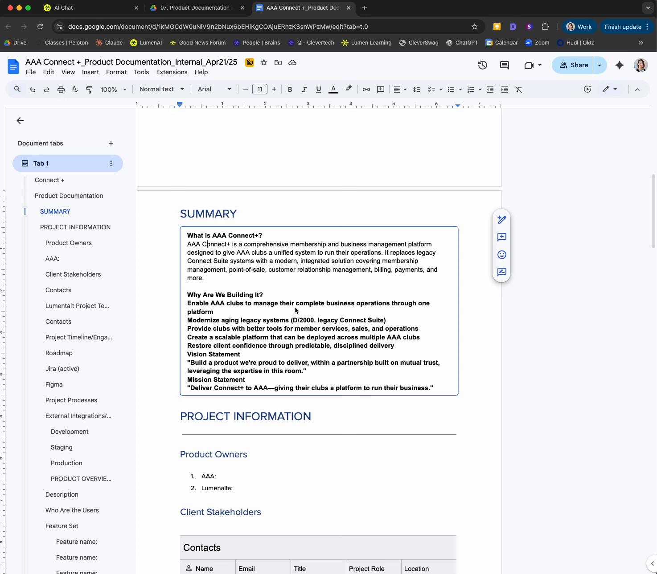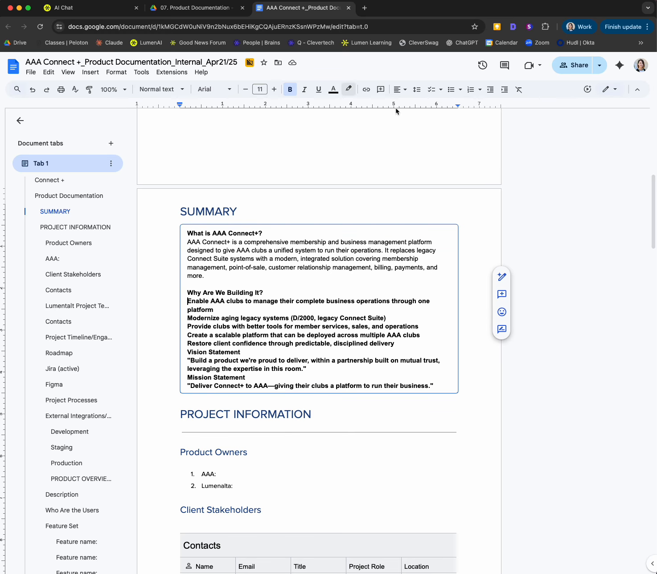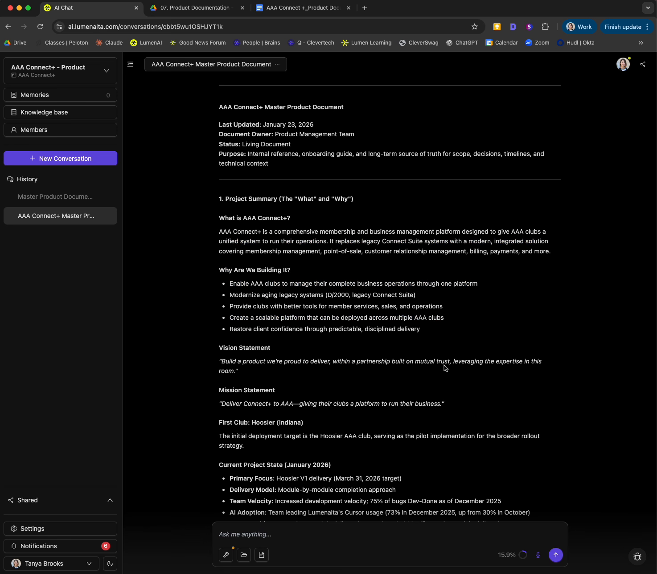And I'm going to fill in the blanks. I'm going to find those pieces that are missing. I'm going to find the inaccuracies. But overall, this technique is going to take me a substantially shorter amount of time than if I was creating this entirely from scratch using my mind and the context it holds, and not the knowledge base that I have fully accessible to me in LumenAI.